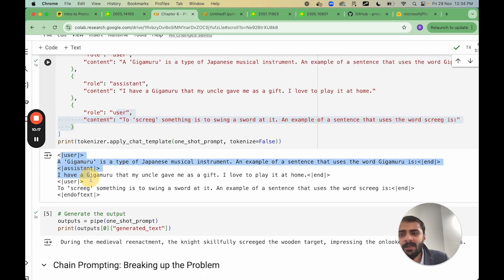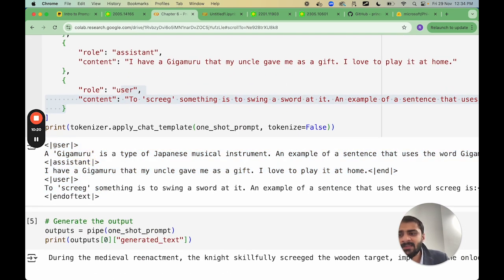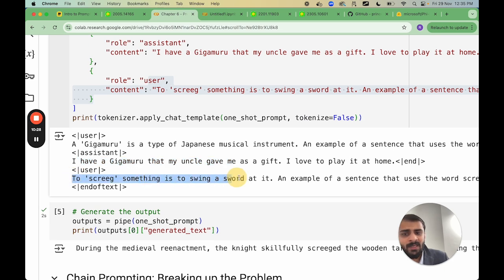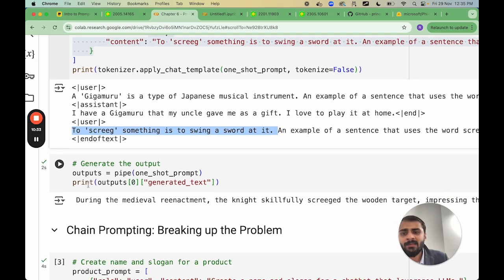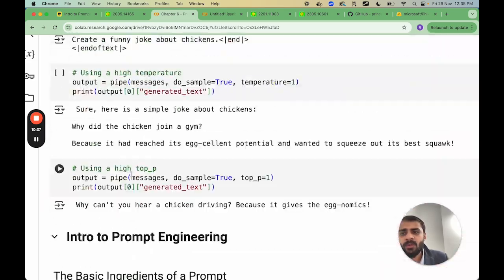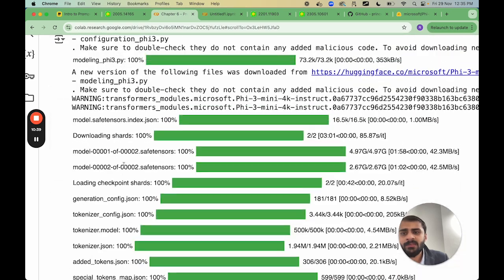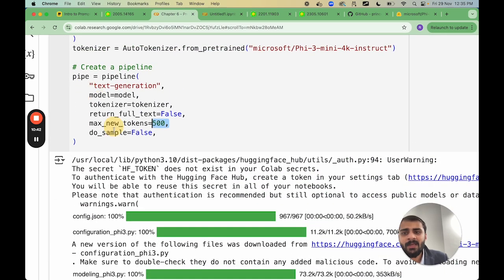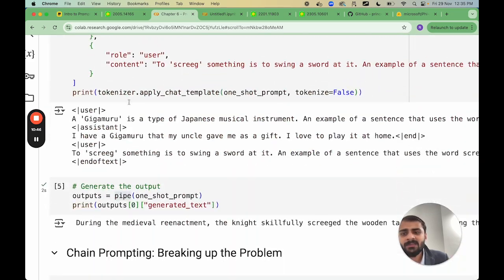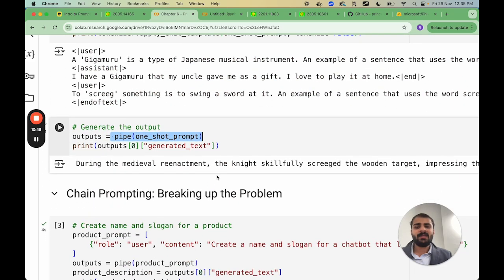So first I print out the chat template. So here I can see the user. So I provided the Gigamuru prompt and then I gave the response what I want the response to look like. And then finally I gave the prompt which I'm giving to the LLM. And then I will pass this prompt through the pipeline which I just showed you above, the pipeline which we created using the Microsoft Phi 3 model. So I pass this prompt through the pipeline and then you will see the answer.